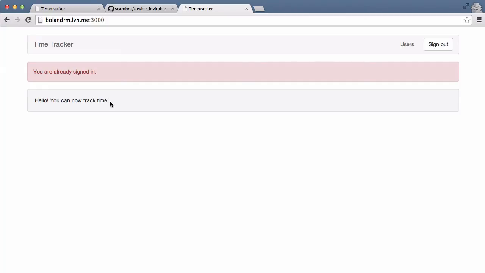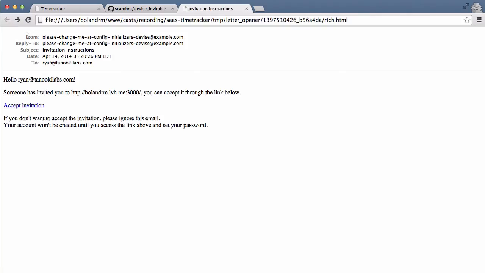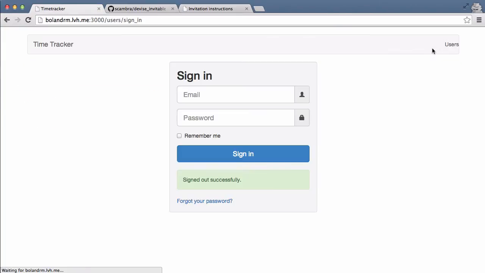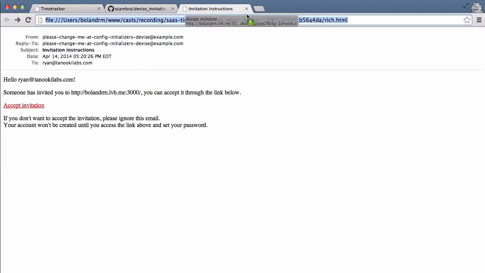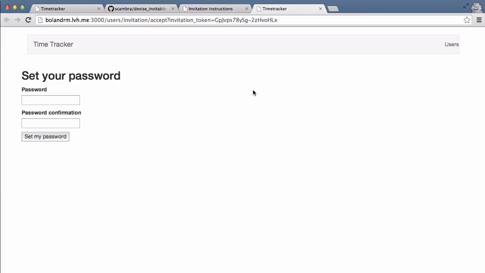So what you'll need to do is open an incognito window if you're using Chrome, or you could open this link in a different browser, or you could simply log out and then click the link. For now, what I'm going to do is just log out. So let's go back to the email, sign out over here, and then just open this up. And now it's asking us to set our password.